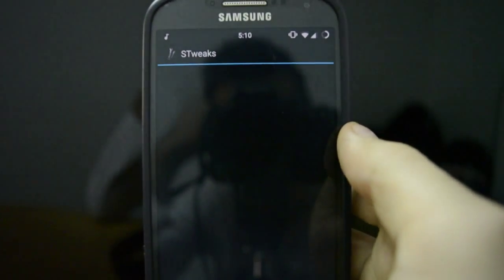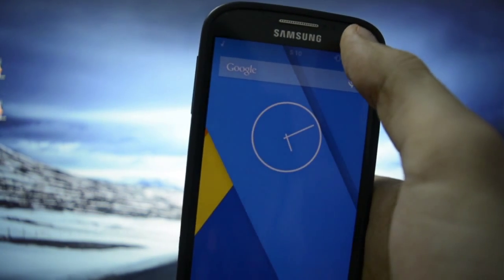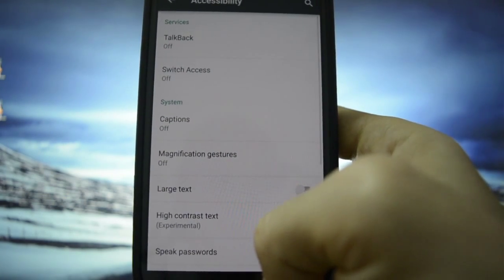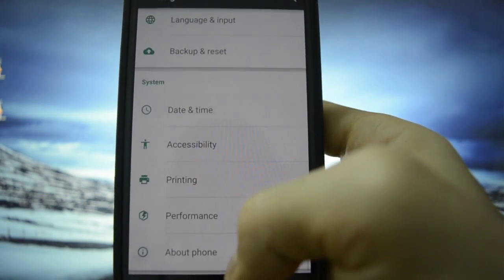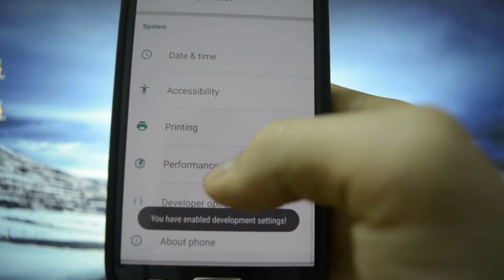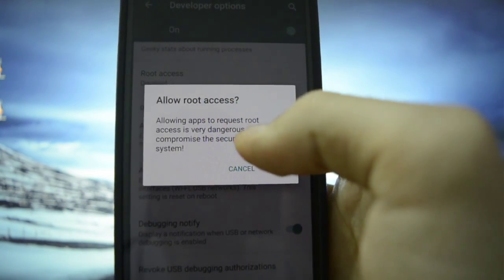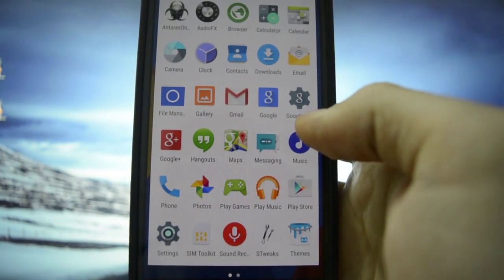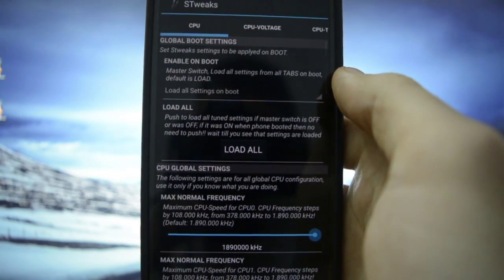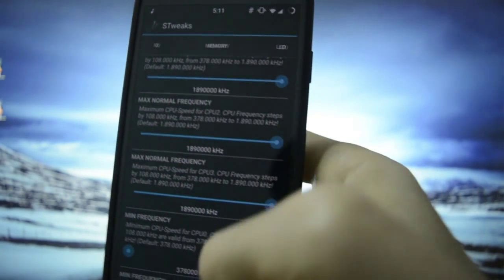So this is an app that controls your kernel. Currently isn't working, but I think I need to activate the root somehow. I knew it, so I think we need to just tap build number and go to developer settings, options, root access, yes, apps only, yes. So right now we're gonna open Asterix and allow. So loading, please wait. You can see CPU frequency here, CPU voltages and all other things.